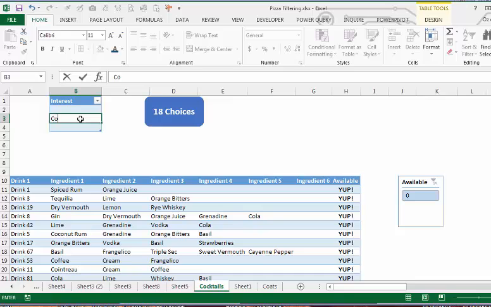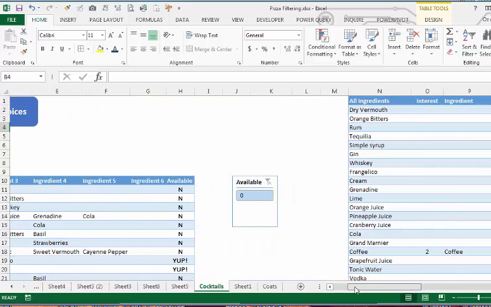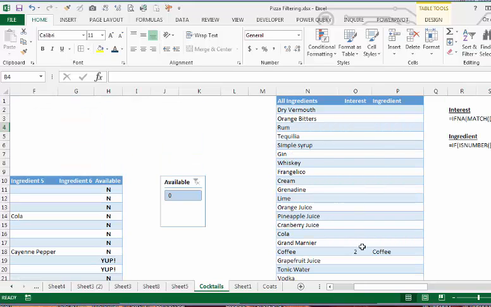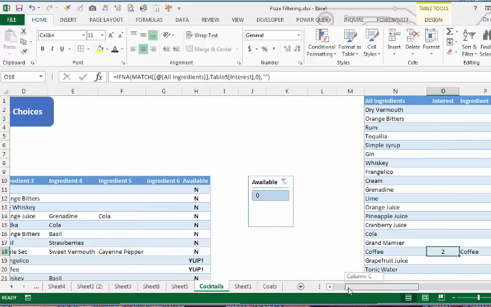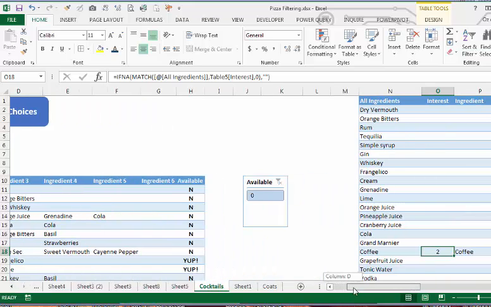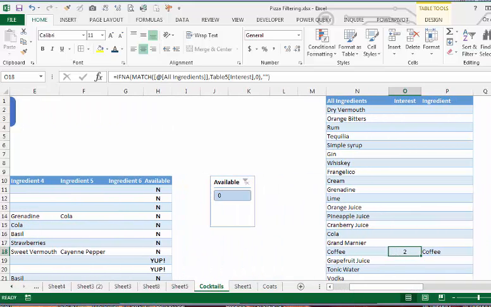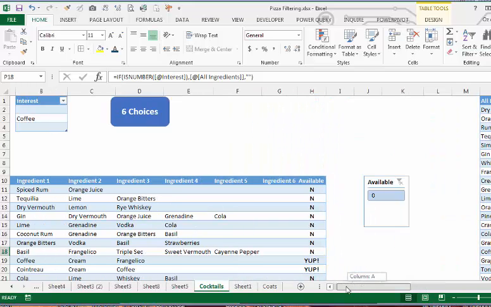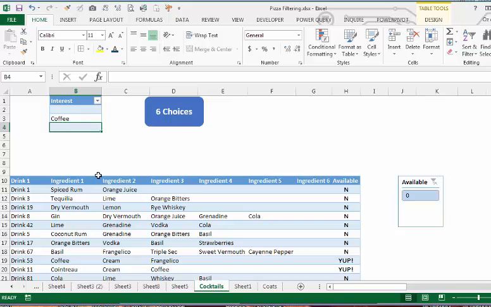So let's put coffee here. What then happens is, over here we do have our list of all ingredients, and in this column there is a match that says if this matches anything in this table, then bring back the position. And if there's a number in that cell, bring over the contents of this cell. So now we have our list starting to grow.